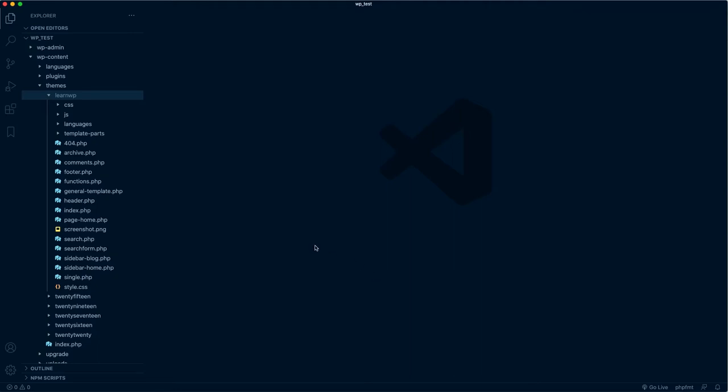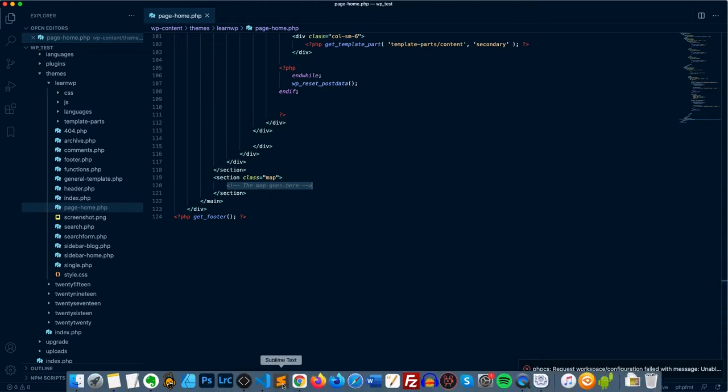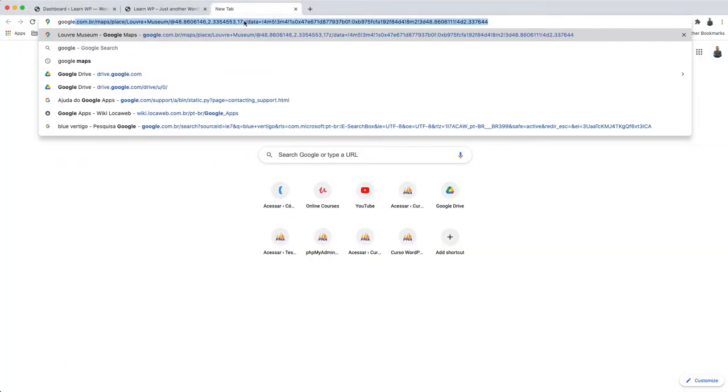So, okay then, first of all, let's find where in the WordPress template files we'll be calling this map. In my case, I have a template file called page-home.php, and this file here is actually displaying my homepage. So within this file, I have an HTML section with the class of map, and this is where the map will stay, okay? Now we just have to go over to Google Maps and find some address to put on the map.